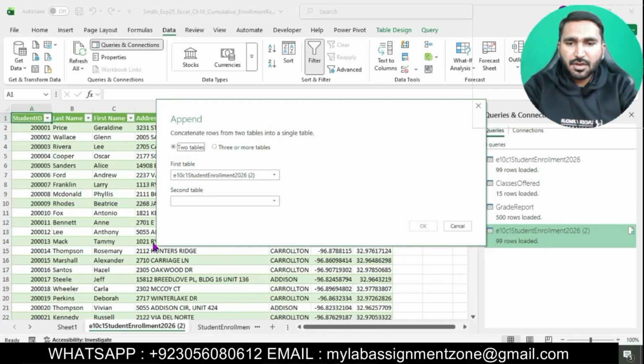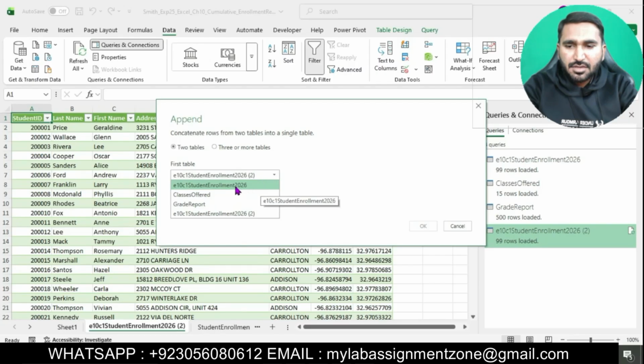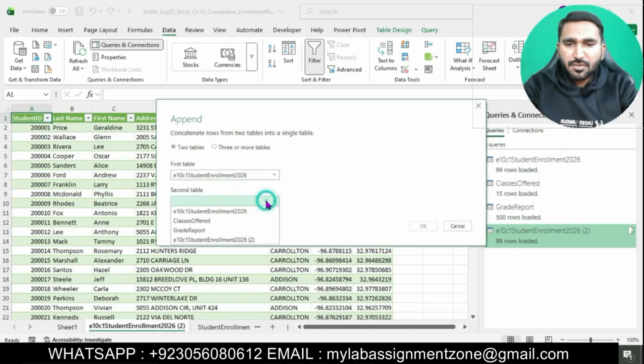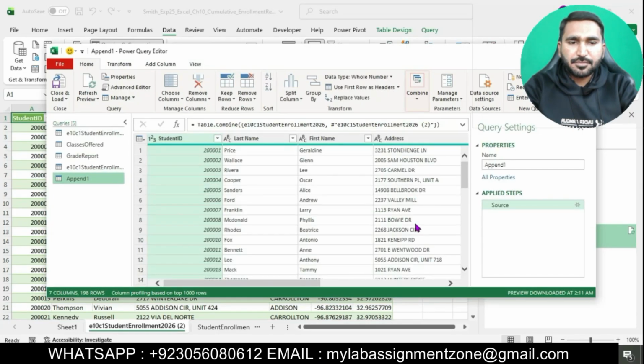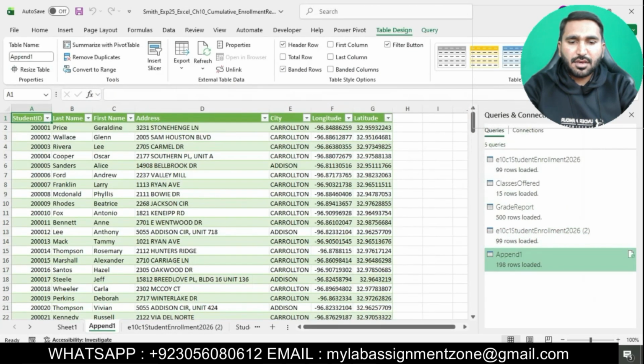Okay. First table is E10 one student enrollment. Okay, we will append these two tables, converting rows from the tables into a single table. The first table is the E10 student enrollment table, and then for the second table we will select E10 student enrollment 2026. We will click on OK button. These two tables will be appended. So click on Close and Load button. Okay, I have done this question.